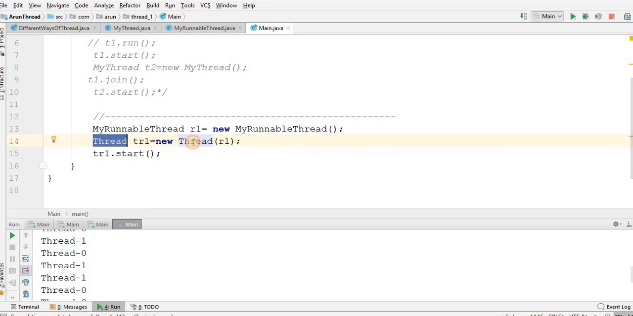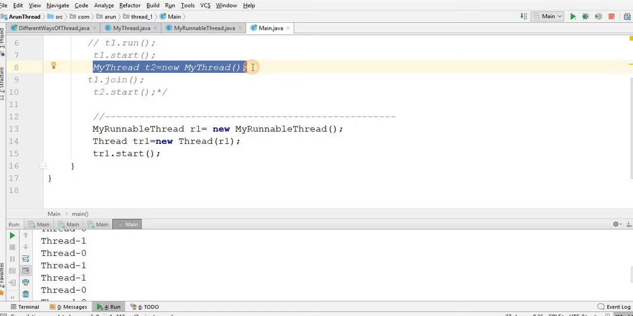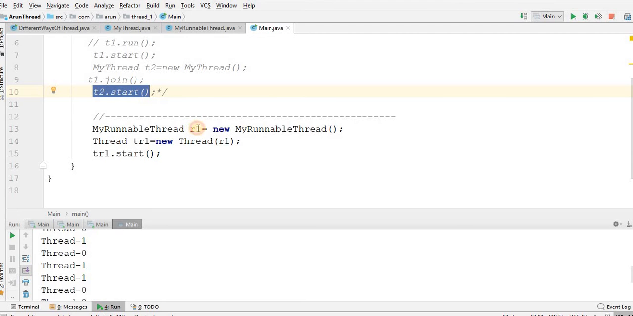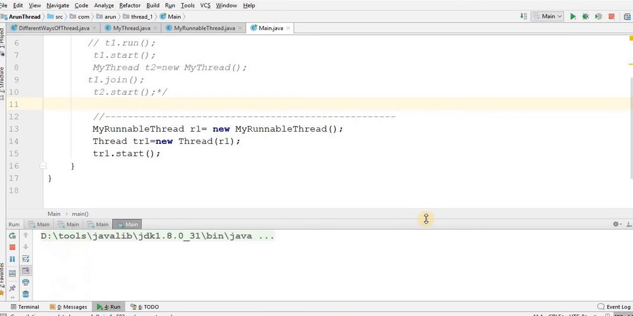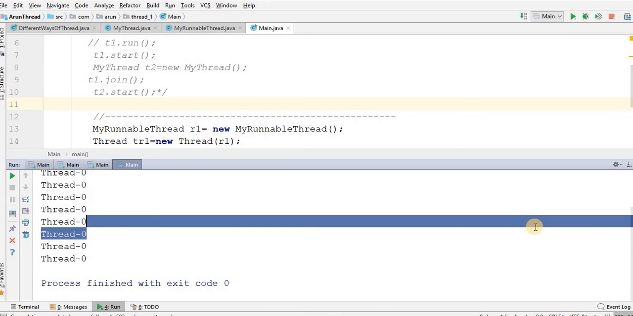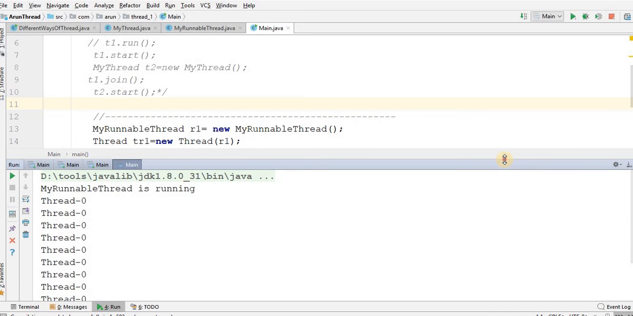Now I have created an instance of the Thread class, and I have passed this as an object here. If you go and see, in my Thread example I directly create the object of the Thread class and directly call T2.start. But in this, I have created this object and will pass it into my Thread. Then I will call the start method on this thread, that is tr1.start. Let me run this for you, and it will give you the same output as I got before.